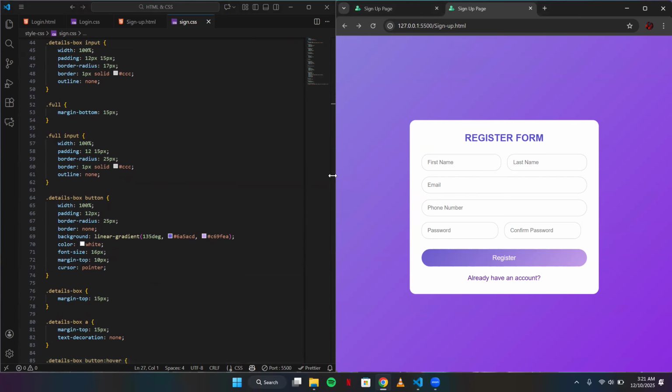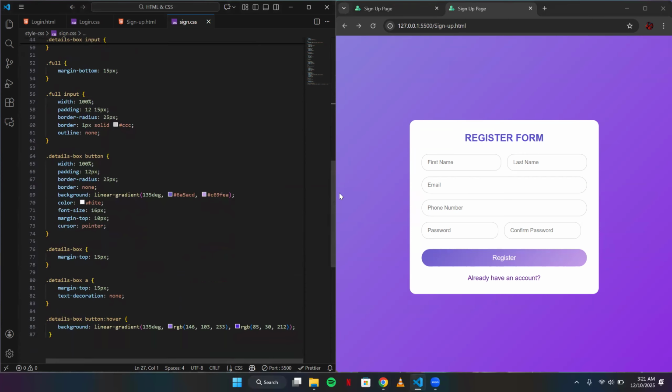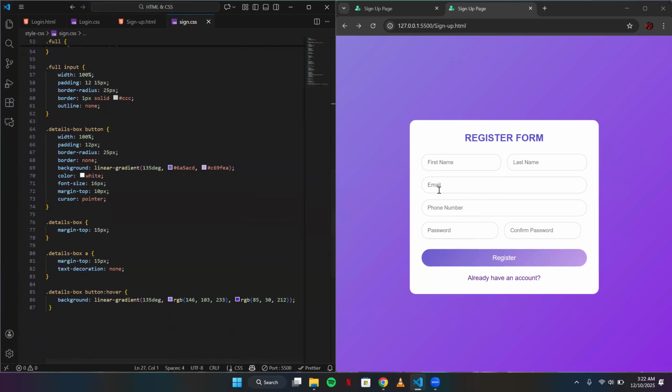When it comes to the full class, which is the email and the phone number, I'm using a margin bottom of 15 px. That's from the borderline of the email to the top border of the phone number. That's the 15 px, and also from the bottom borderline of the phone number to the password and confirm password. The same, that's also the same 15 px, the space between them.